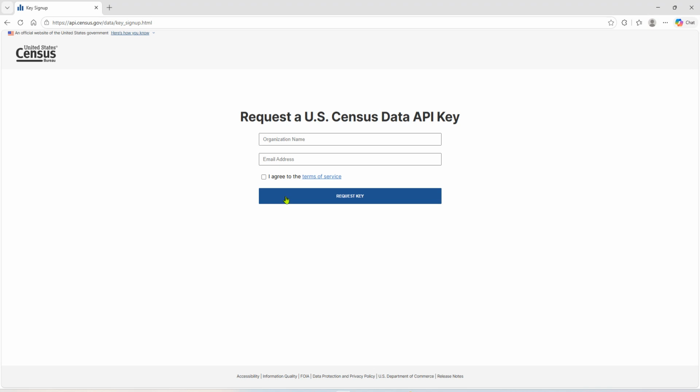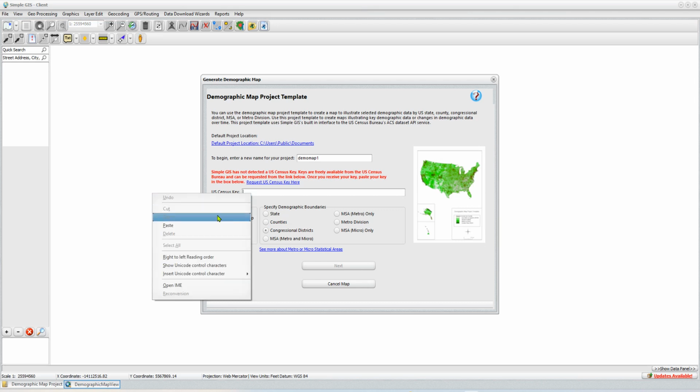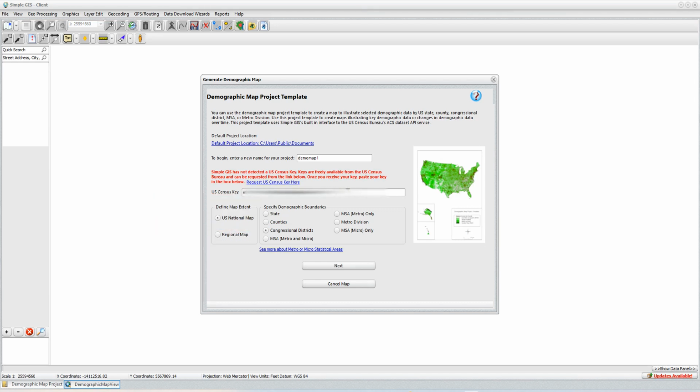Once you have requested the key, it will be emailed to the email address entered. Once you have received that key, you can come here to this edit box, right-click and select Paste to paste your key.